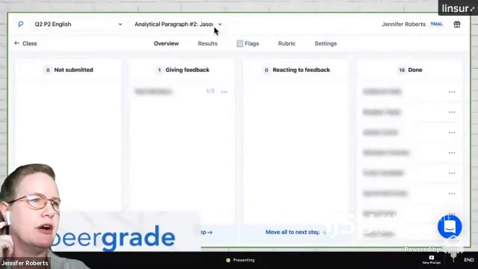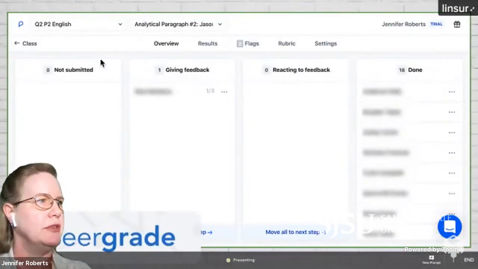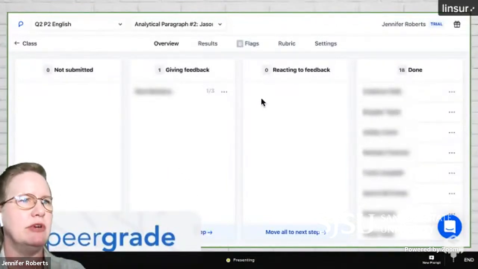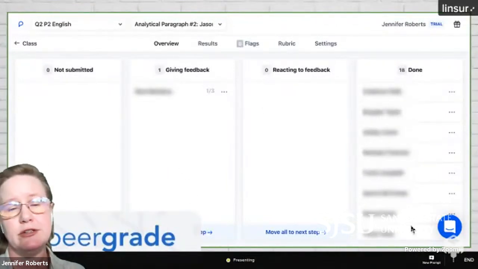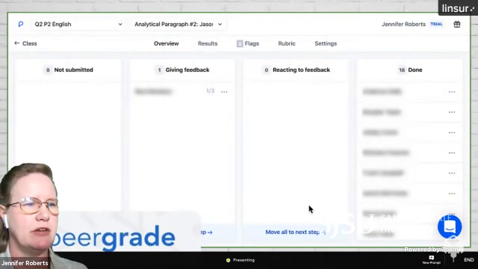This is a little bit of what the dashboard looks like. We use this for analytical paragraph 2. So students were doing peer feedback to each other. They submit their paper and they appear there. They are either giving feedback, reacting to feedback, or done. Unfortunately, I took the screenshot when most of them were done. But that's a little bit what the dashboard looks like for me on the teacher end.